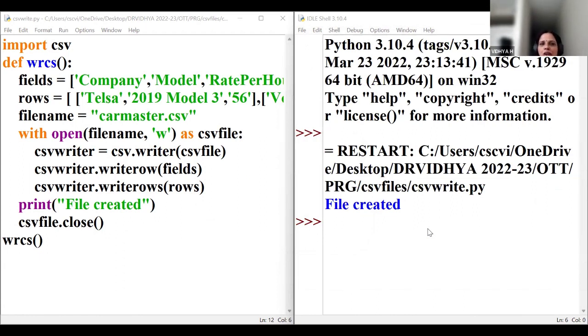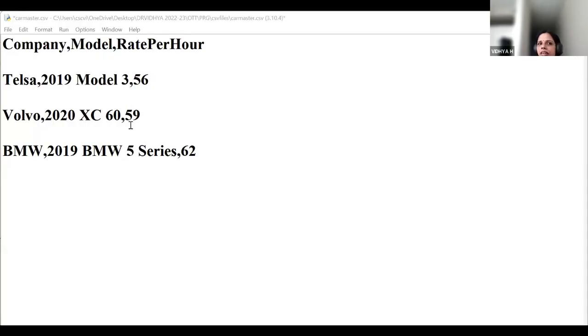Have you noticed there is one line gap? This is another viva question. Am I sharing the notepad? Is it visible? No, ma'am. I'll stop, one second. This is our file, the content of the car master we have written inside the file. Have you noticed there is a line gap between each? Though I didn't give it. See, I have given just a continuous list, but I got a line gap.